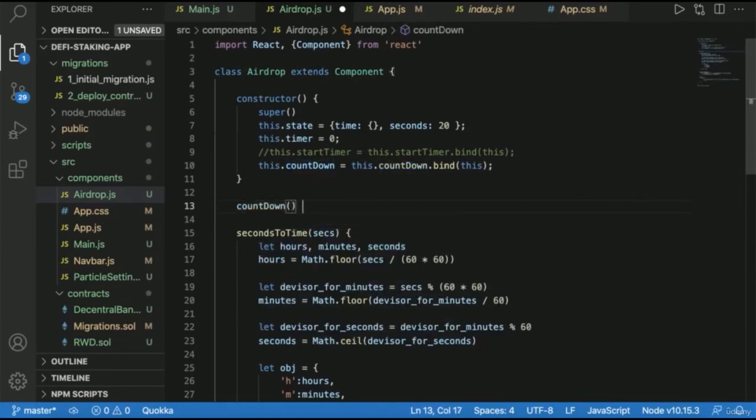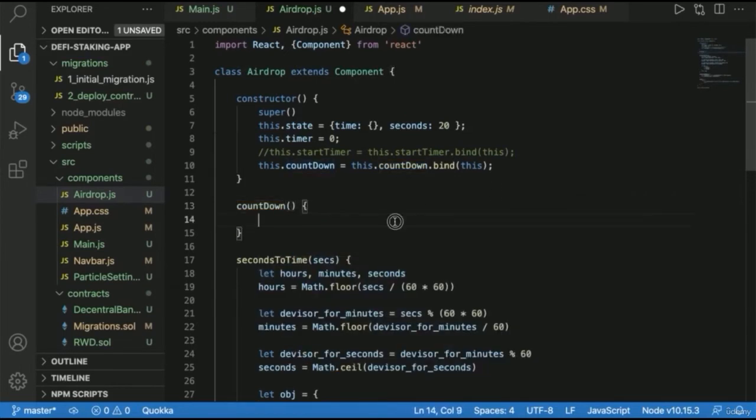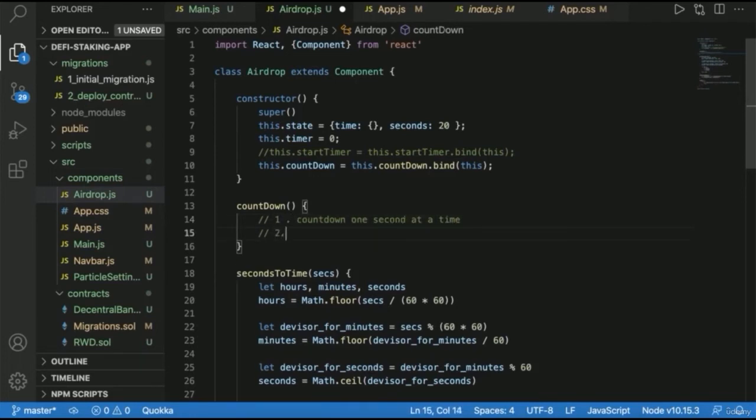We can just make it like this. All right, so we've got a countdown function here. And what should we put as the logic in our countdown function? Well, we should do two things, right? One, we're just going to count down, so count down 1 second at a time. And two, we want to stop counting when we hit 0, right? So those are the two things that we want to do.